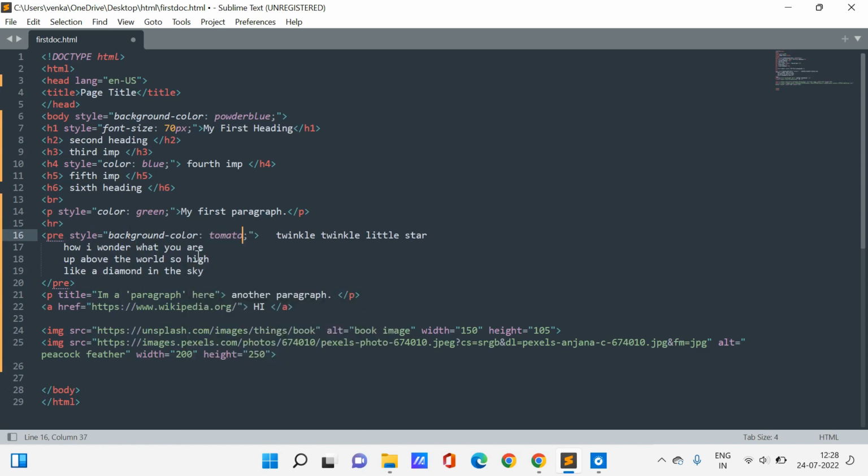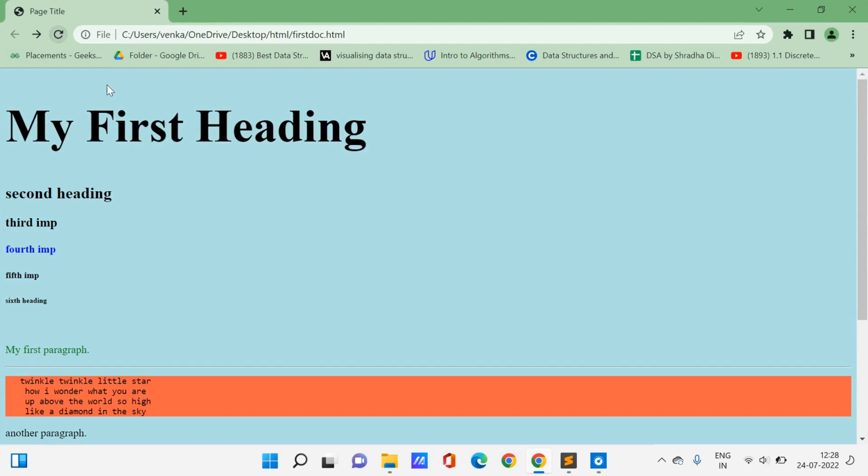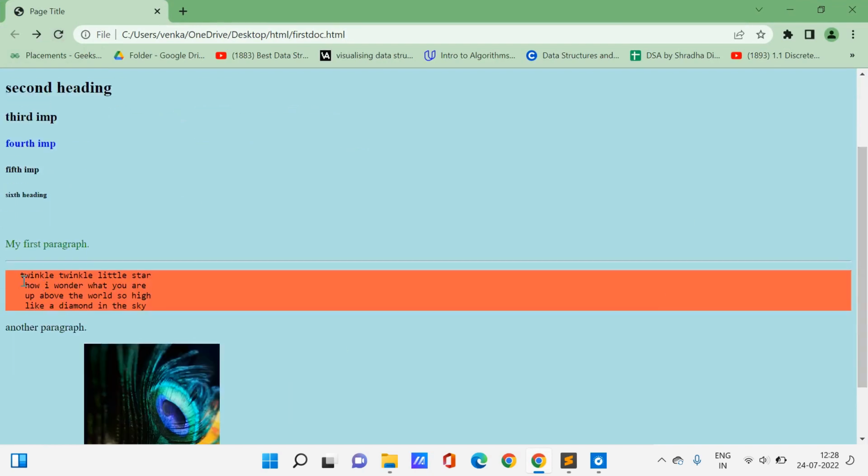And then after this, let me just save this, and then let me check for this. Let's reload this. Yeah, here you can see that the background color of this complete body is in powder blue. And then this poem which we have written in the paragraph, we have made the background color of that particular paragraph, that particular content, a poem, to be the tomato color. So this is how all background color works with the style attribute.